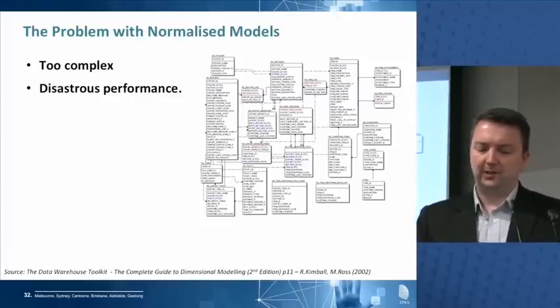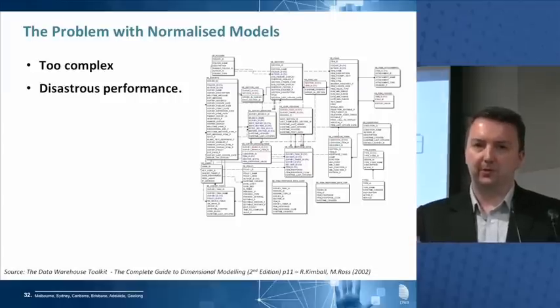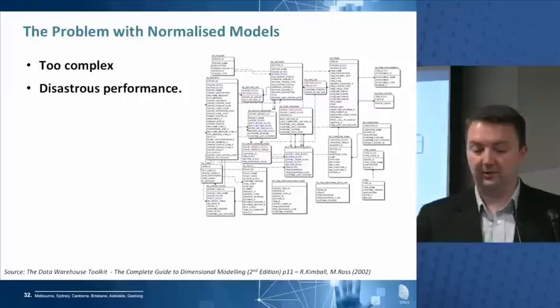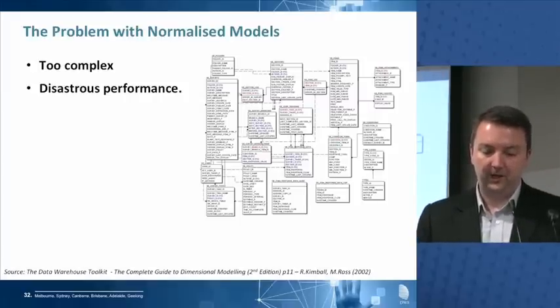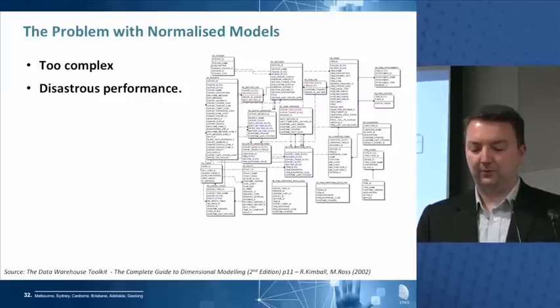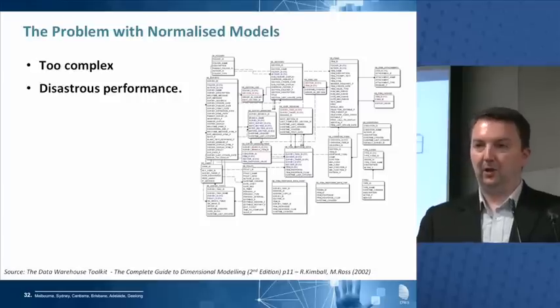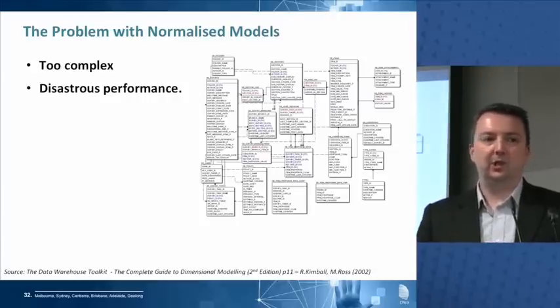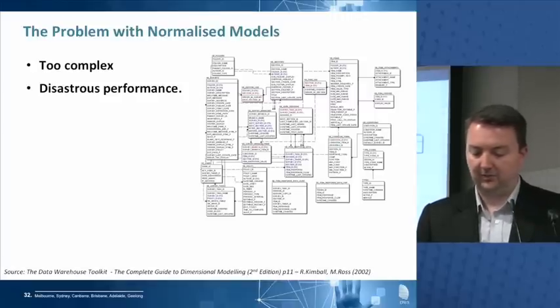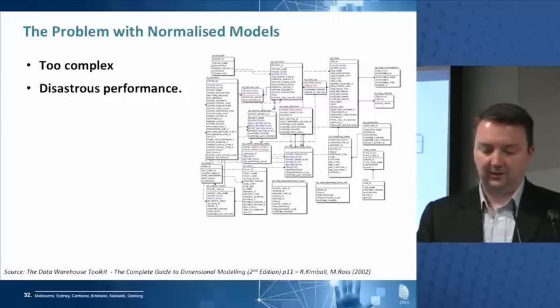Normalised model is too complex, you can't do it. The average person can't do it, the average user can't do it, the average programmer can't do it either. You need a lot of experience with a normalised data model to pull that off. The other thing is disastrous performance. If you do actually manage to create a broad-ranging query, something that would cover a big question like profitability on a normalised model, it's not going to perform. You're going to wait weeks for it to come back.